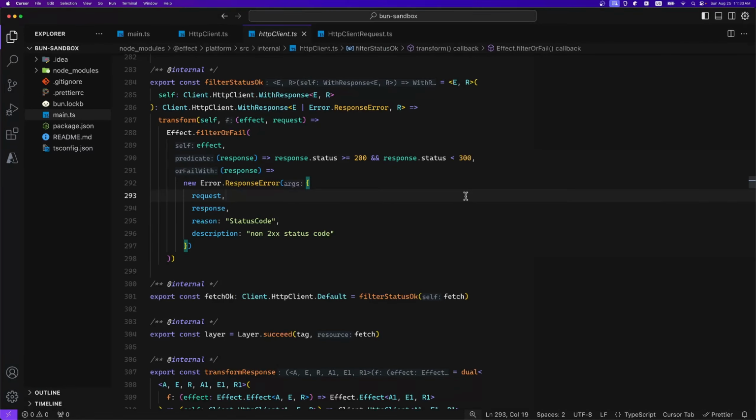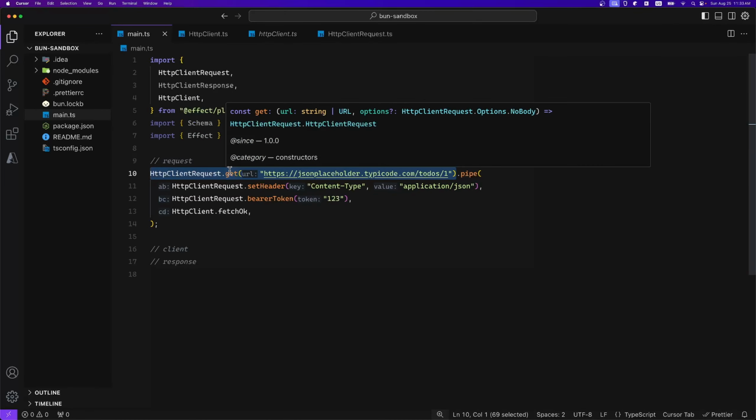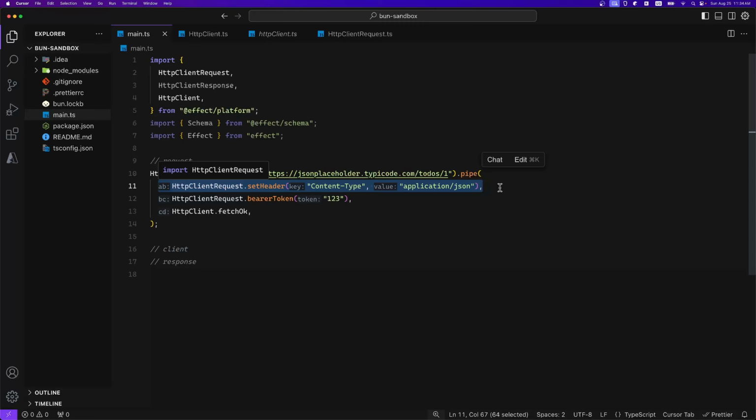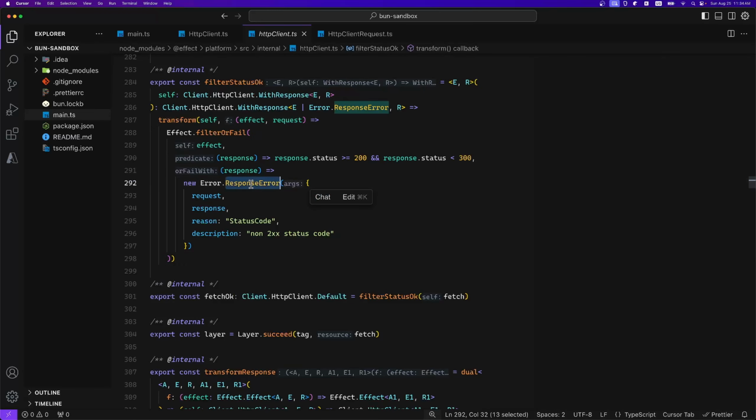Now, since this is the first time that we're dealing with errors, as you can see at this point, we're defining that something can fail, because none of what we have defined so far can fail. I mean, we're just defining that we want to do a get. This internally is just going to construct that data for you, but it is not doing anything. Same with this set header. Currently we're not setting anything per se. We're composing that it is going to set this header, but until this computation that we defined is executed, nothing is going to happen. And same with the bearer token. None of these can fail, but fetchOk can fail. So as I pointed out, it can fail with a response error.